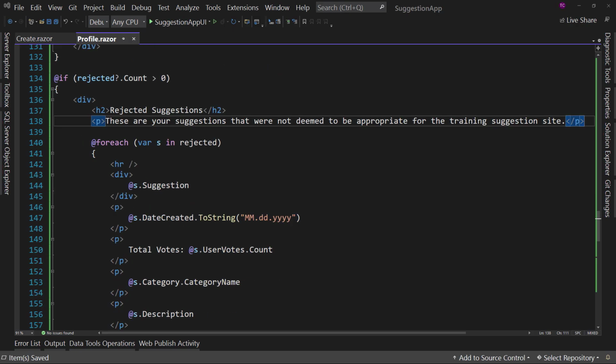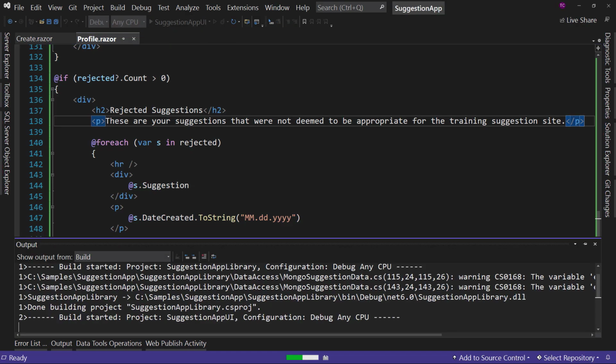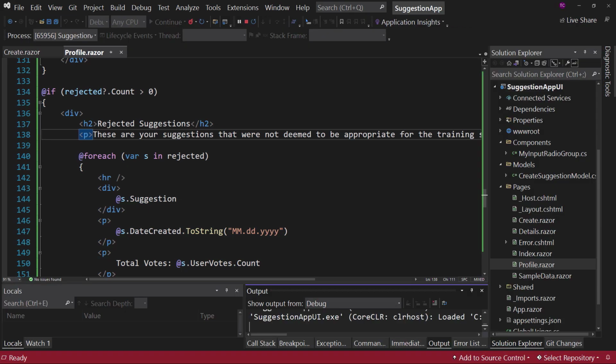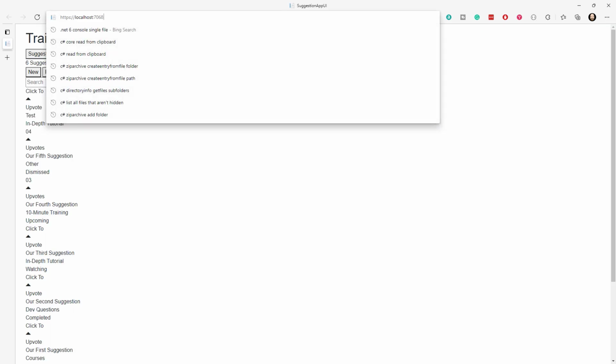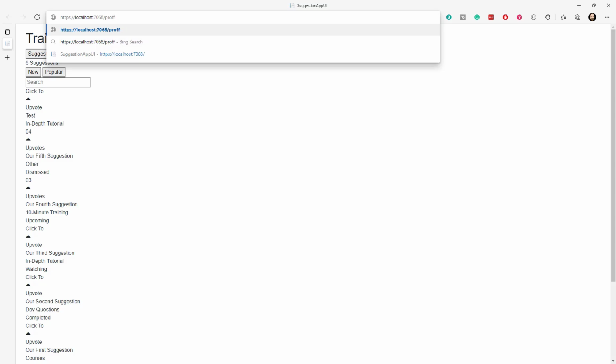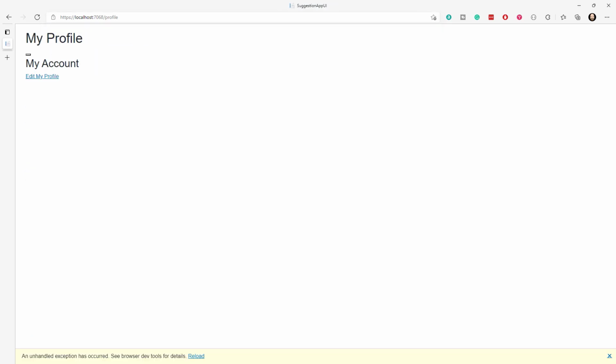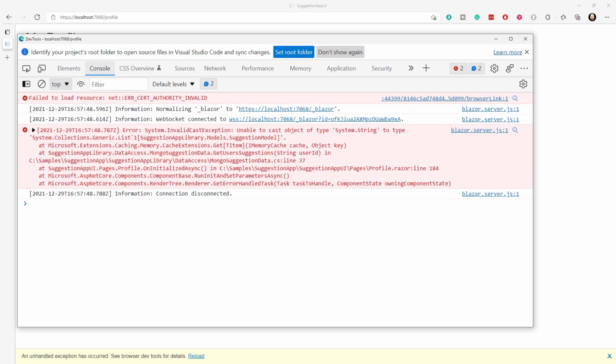But yeah, there's our 4 sections. Let's load this up and run it. So once this launches, we will see that the site, we have to navigate to it manually, but we can go to Profile, and it says Unhandled Exception. Excellent. Don't just reload these things. It says down here at the very bottom, Unhandled Exception has occurred. See the browser dev tools for details. Hit F12, and we'll find out why.